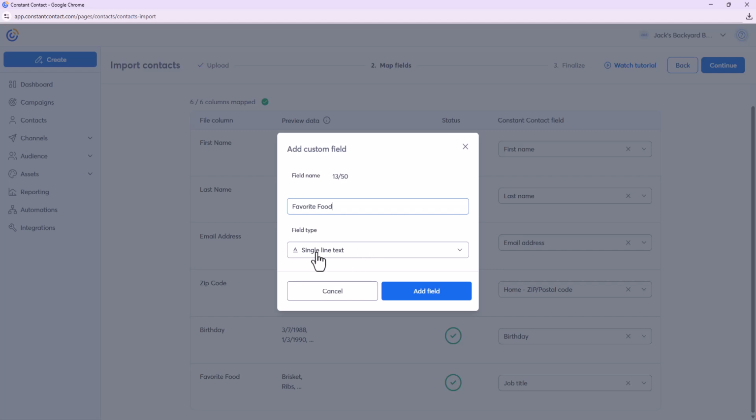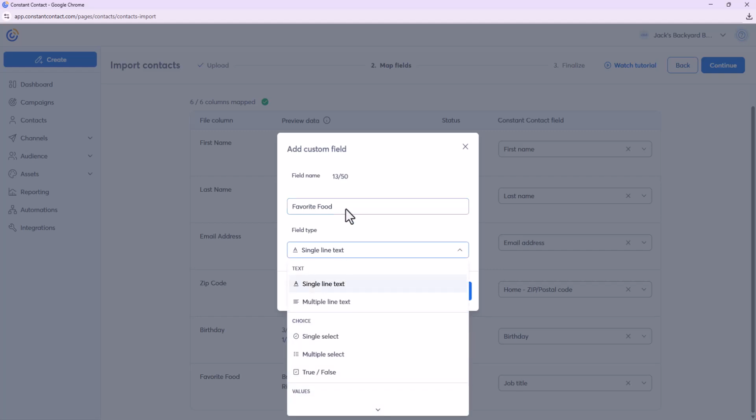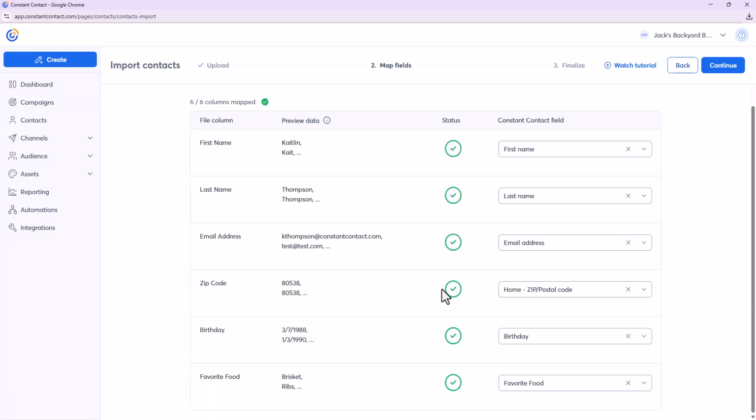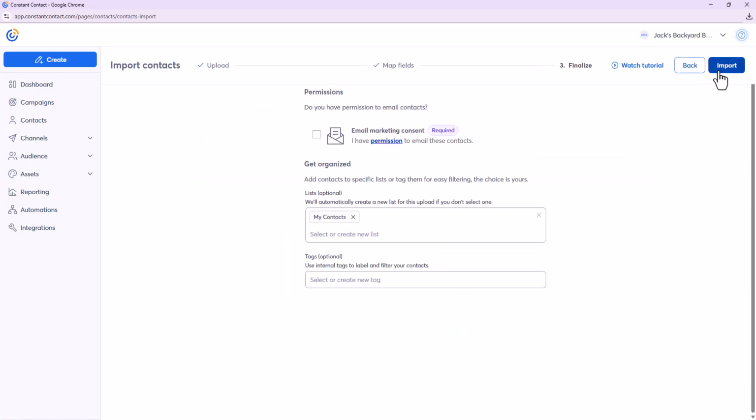So the custom fields can either be a single line of text, which is what we'll use, but you can also do multiple lines of text, even different options, single select, multiple select. These are things you can also add on to sign-up forms. But to keep it simple, we're just labeling this favorite food. Add that field. Now that's saved in the account, so we can use it in the future. But then I can click continue.